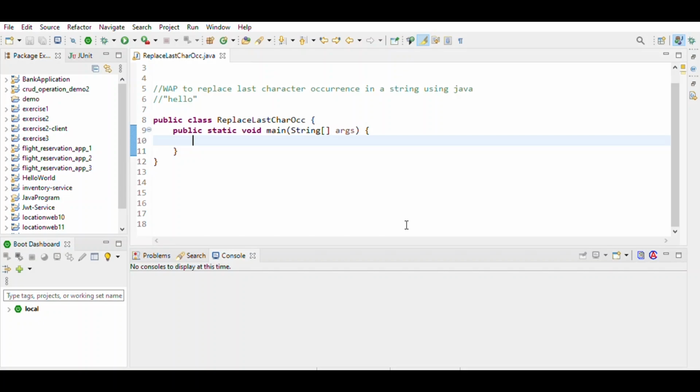Hi friend, today we'll write the program to replace the last occurrence of a character in a string using Java programming. First we write the class name, then the main method, then we define the variables.